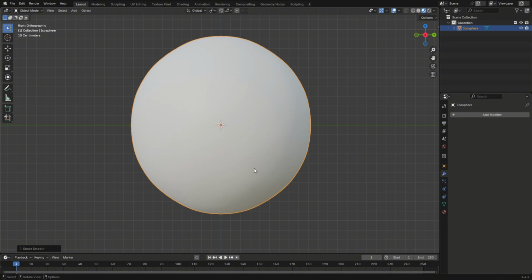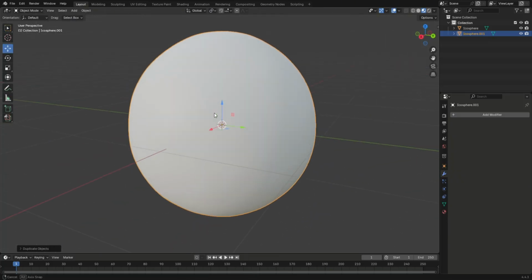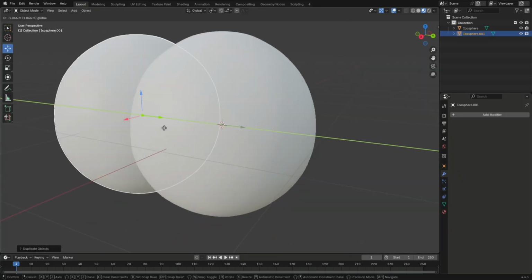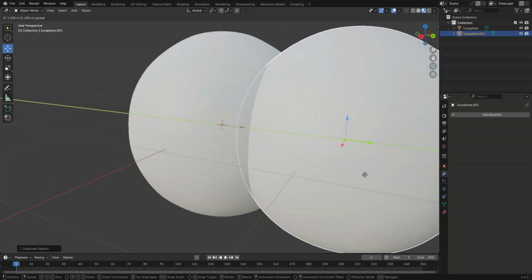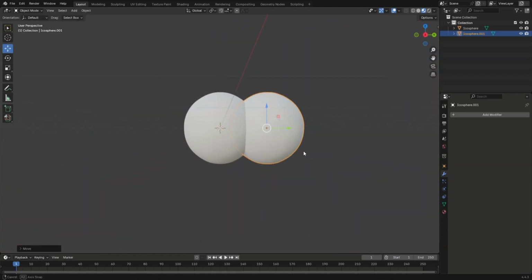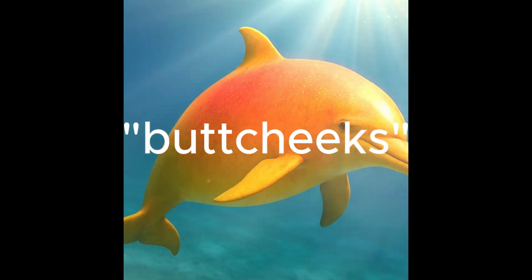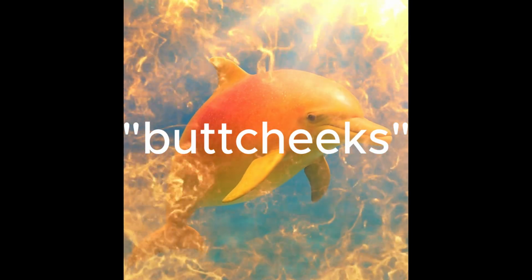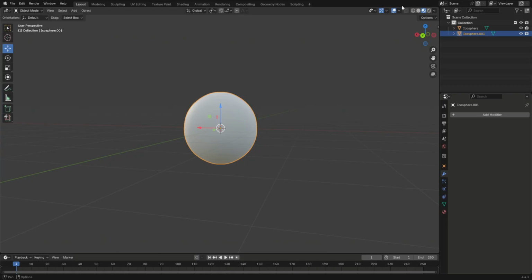So I'm gonna make a person. To duplicate this object, press Shift D. You go over here, then you see these green, blue, and red things. So I now have butt cheeks. But I don't want that.